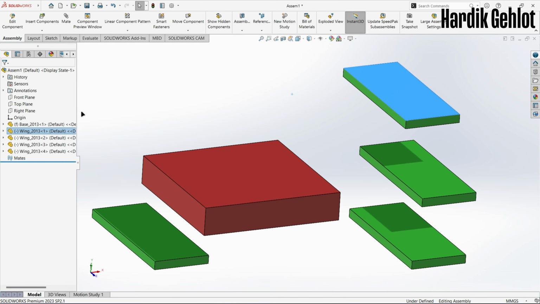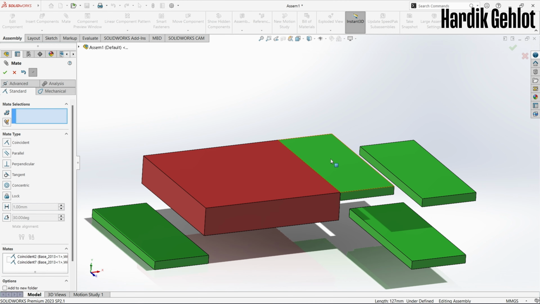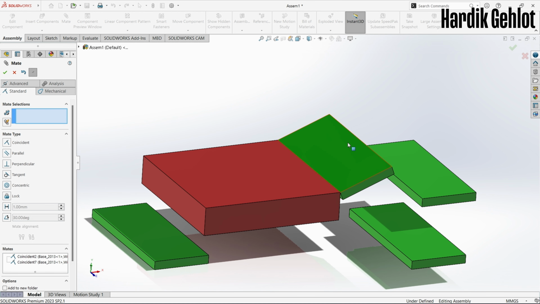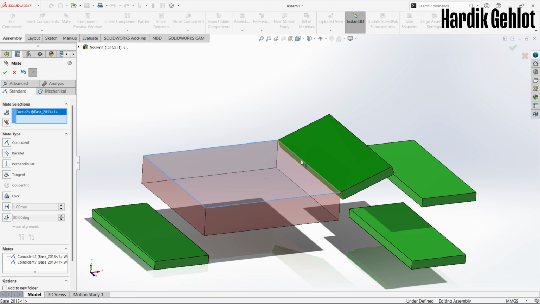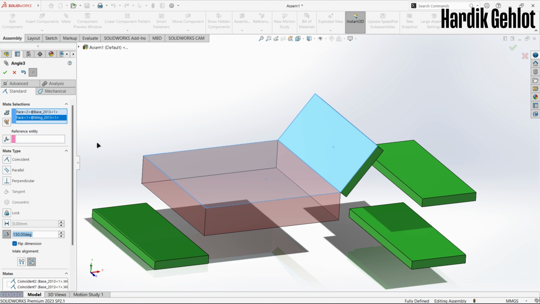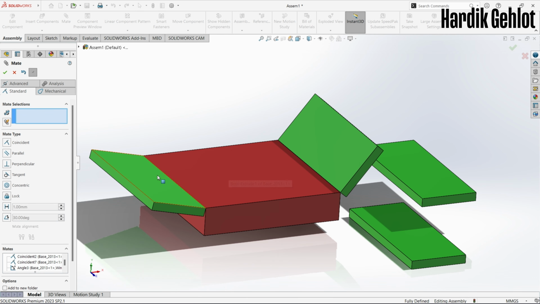Next, we will see angles and distance mate. I inserted a base and 4 wings. First, we will connect a wing to right side vertex, and as you can see, it only moves circular. To fix the angle, select the upper faces of both base and wing, then click on angle. Note that this angle is between 2 faces, and done. Similarly, set the other wing.